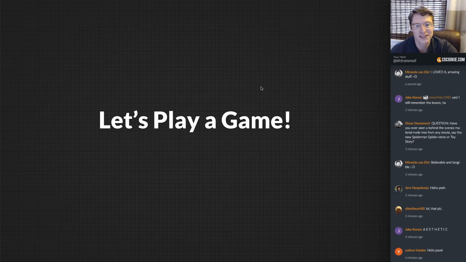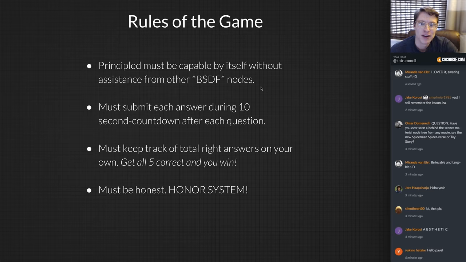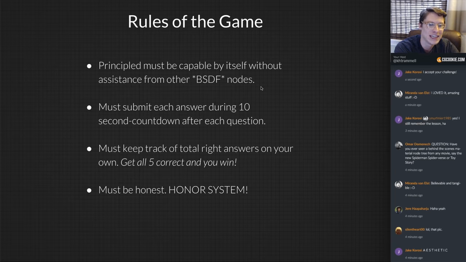So rather than just going through this one by one, explanatory-like, I think it'd be fun to make a game out of it. So let's talk about some rules. If you want to answer yes, that principled can achieve this particular situation, principled must be capable by itself without the assistance from other shader nodes or BSDF nodes. That's different from texture nodes, where you're potentially creating procedural textures with a ton of texture nodes. That's fine. That is separate from the shader BSDF nodes. So for it to count as yes, principled can do this, it needs no other assistance from other BSDFs. Does that make sense? Excellent. We've got one person accepting the challenge. I'm glad. The principled must be capable by itself.